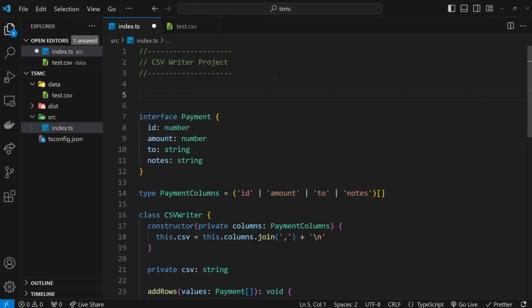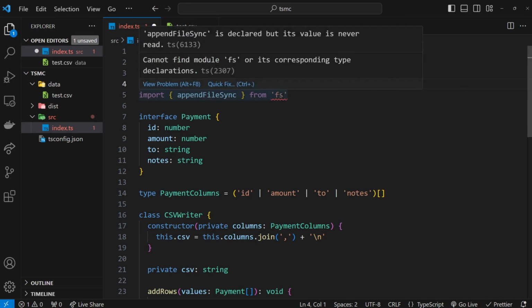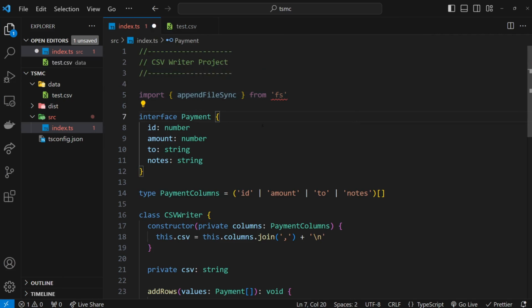What we need is a function called appendFileSync. So we can say import and then in curly braces, appendFileSync, and that comes from the FS module. Alright, so when we do that, you might get an error under the FS part. And we're getting this error because we're trying to use a JavaScript module, FS, in a TypeScript file. And when we do that, TypeScript doesn't really know about any of the types of data inside this module because it's a JavaScript module. It's not a TypeScript one.